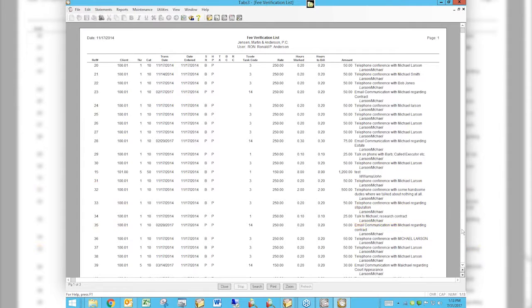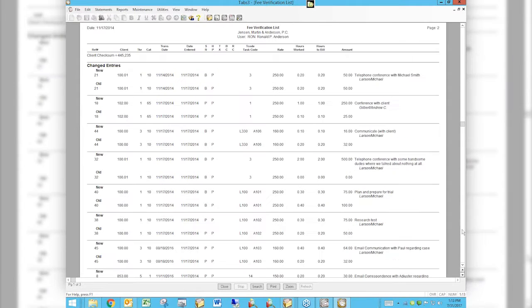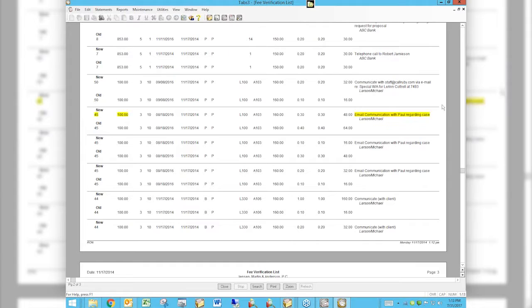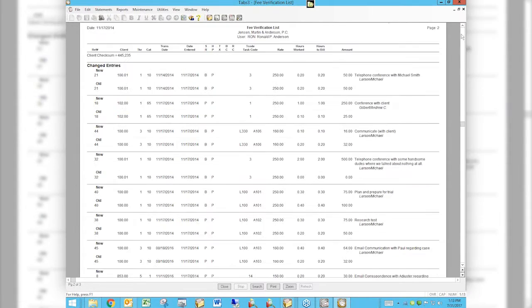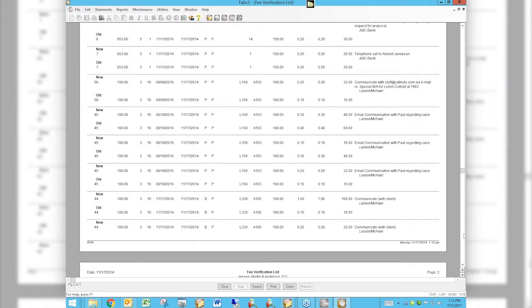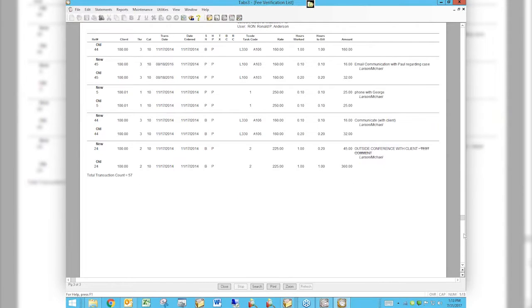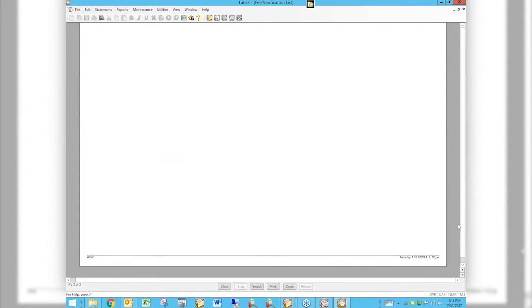It will also show changes and deletions. Here's the changed entries. I don't know if you noticed that at the top. I scrolled right by it too quickly. Changed entries. Here's the new entry. Here's what the old one looked like. And if you deleted something, it would also show up in here as a deleted entry.